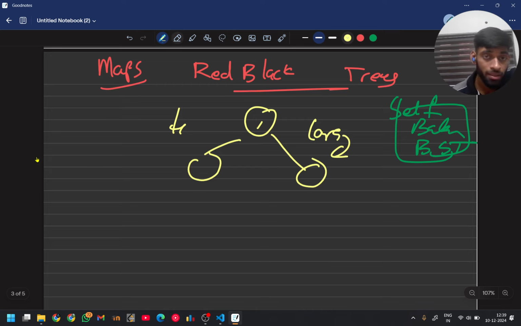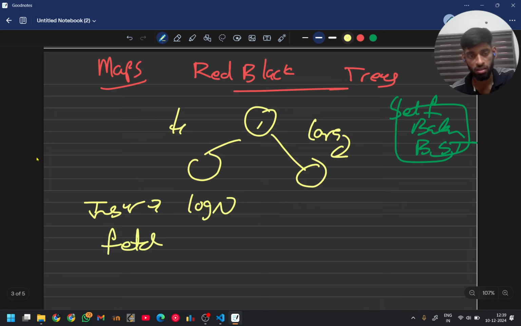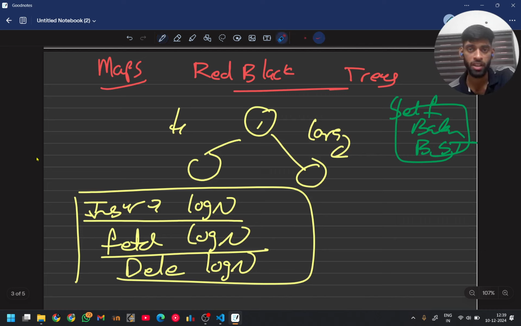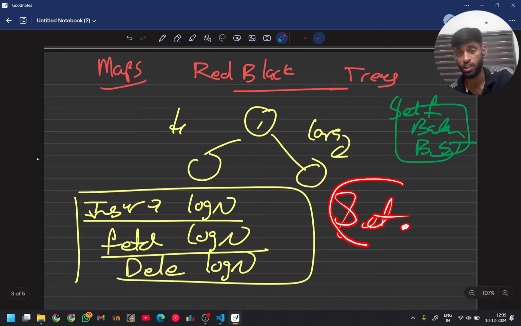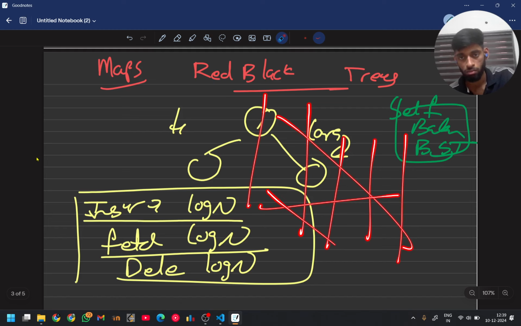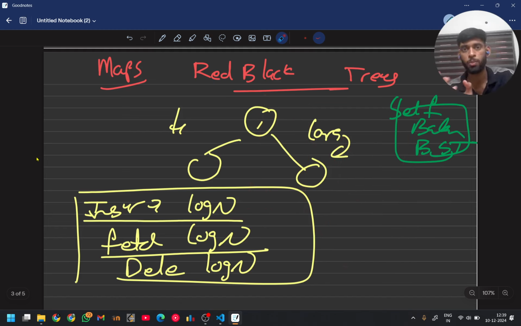So in map also, insertion time is log n, fetching the data log n, and also deletion of the data log n. Now I am not explaining why this log n because I have already explained this thing in the video of set container in which we have seen that why log n, because binary search trees store data in sorted form. So we will be dividing the data or our search space in which we are searching a particular value.